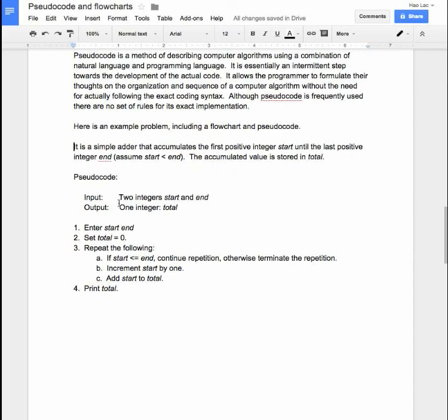So for our pseudocode, we have two inputs, two integers, start and end, and one output integer called total. When we start our program, we enter start and end. So this could be two integer values entered by the user. And we also have a variable called total that we'll set to 0.